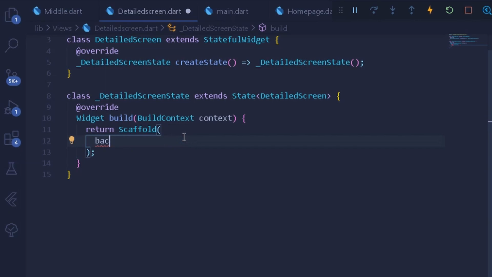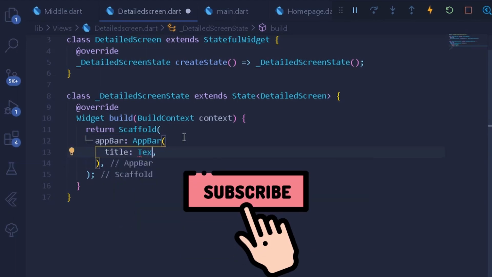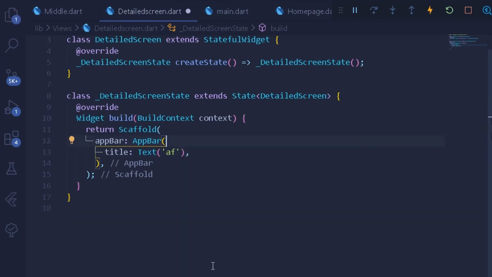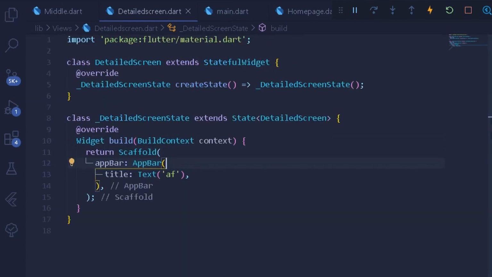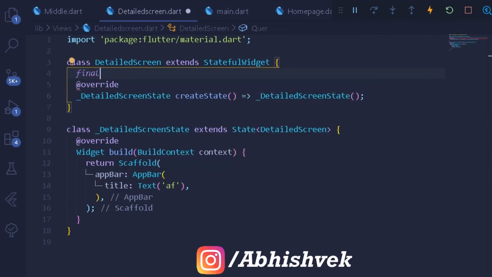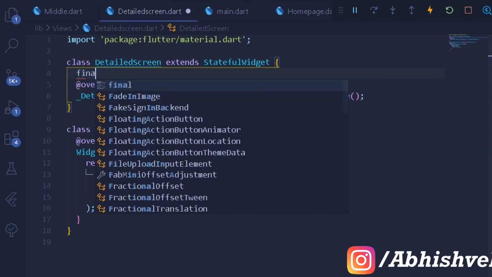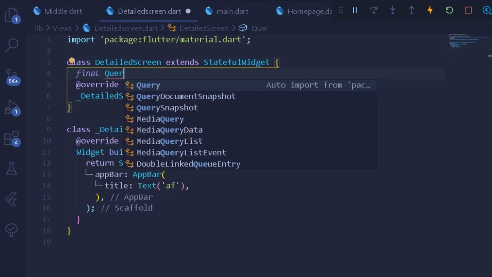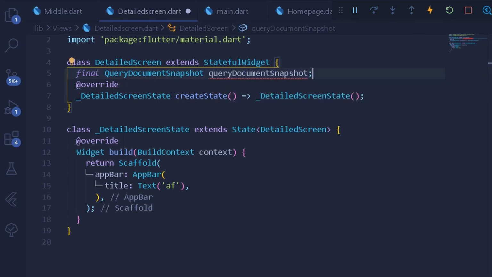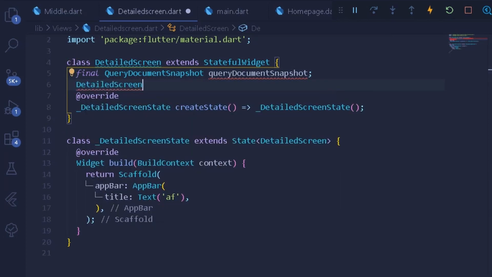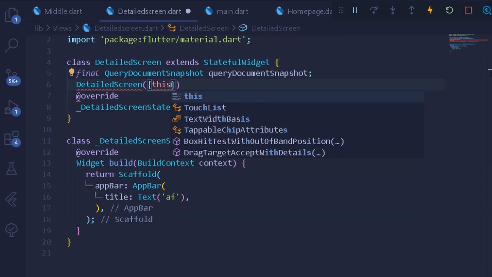For testing purposes, let's give our entire scaffold an app bar. Here it will have a title that is a text. Alright, let's leave it empty for now. Cool. So now we need to find a way so that after pressing any particular favorite item or any business item, the user gets navigated to the next screen. So for that I will create a new final variable for a query document snapshot, and let's pass it through a constructor. So for that I'll simply write this dot query document snapshot.